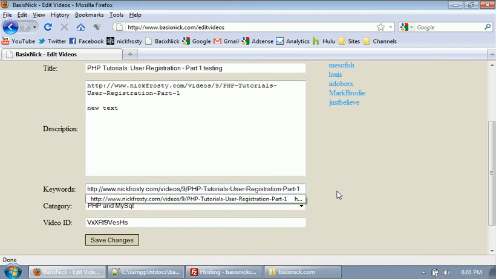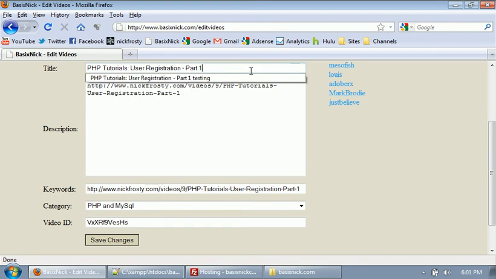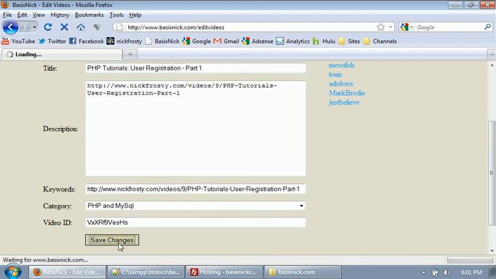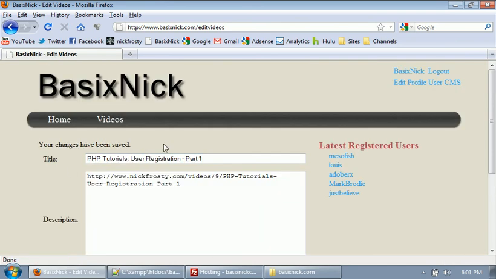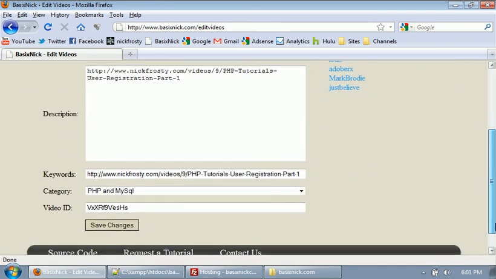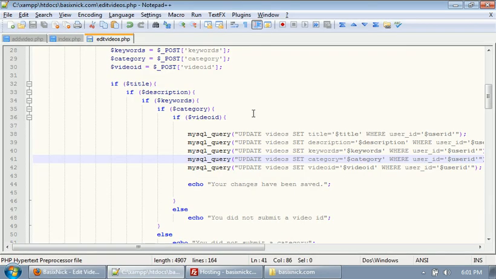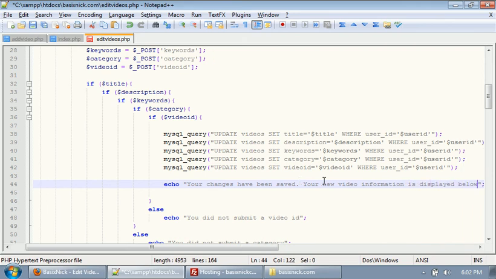Get rid of all of that. Get rid of the text. And this. And we click the Save Changes button. Your changes have been saved. And everything is shown below. So I'm just going to change this message. Instead of "Your changes have been saved," it will say "Your new video information is displayed below."